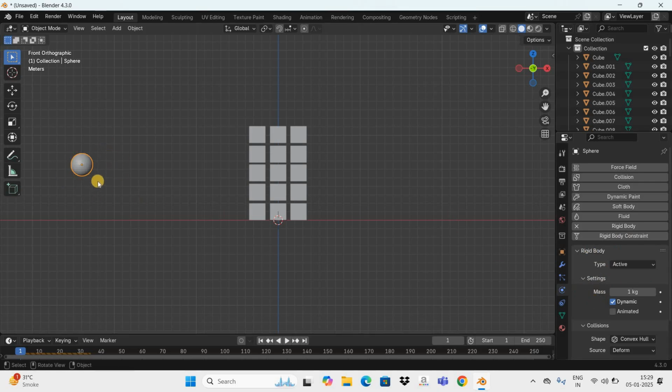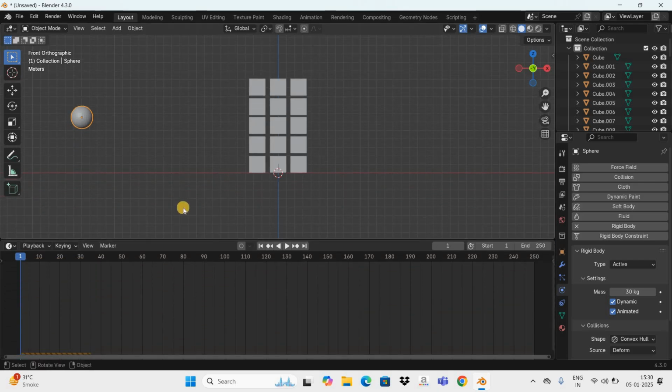Let's increase the weight of this UV sphere. So currently the weight of this UV sphere is 1 kg. So let me increase it to somewhere around, let's say 30 kg. Also, you need to enable this option, that is animated. Alright, now let's bring up the timeline.